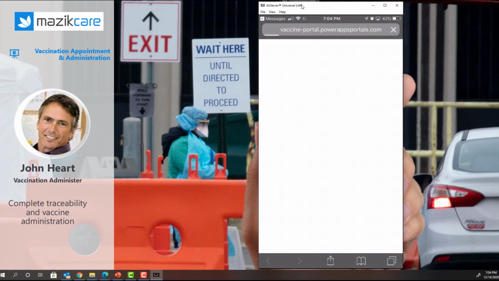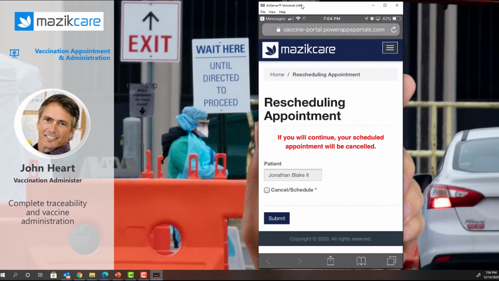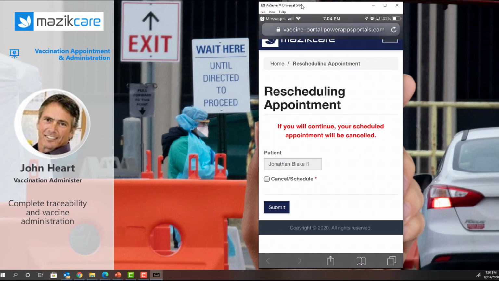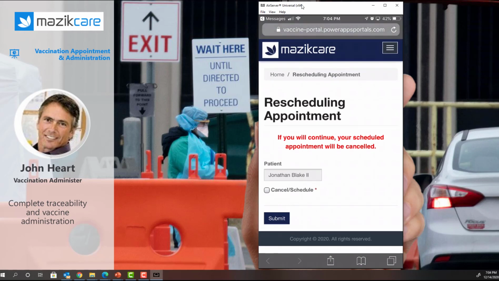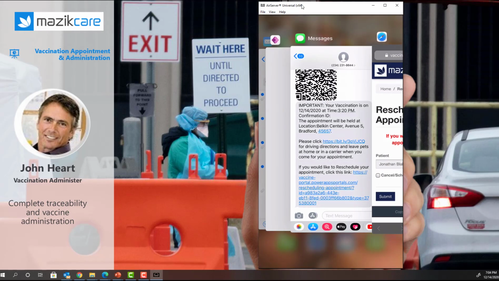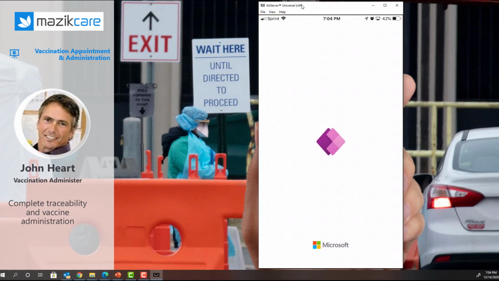So remember, this is exactly the same portal that I was showing you on my laptop. Now this portal is accessible, and it's also mobile friendly. So I can make a schedule, I can make and cancel, and I can go through the different steps of the process. Now, if I go back into the vaccine administration view, I want to cover that.